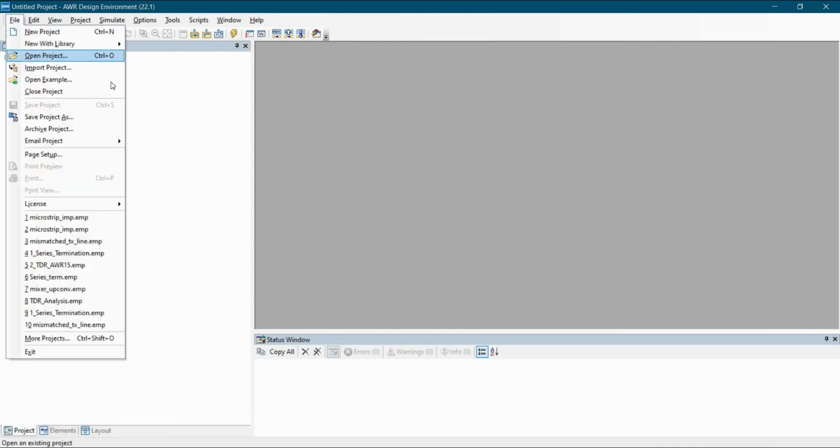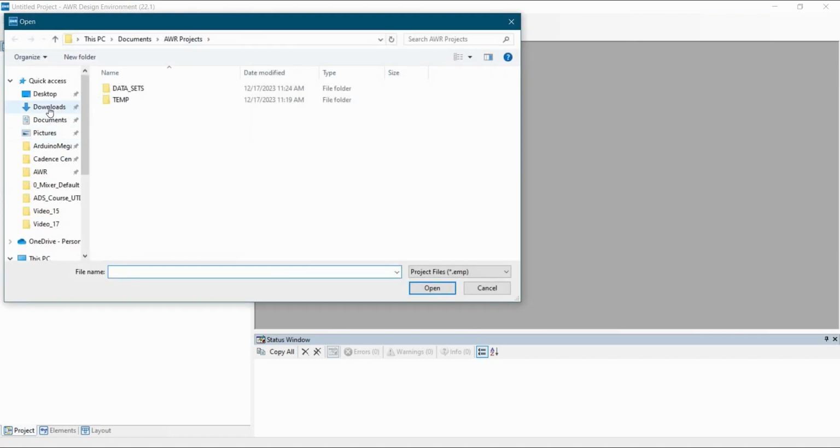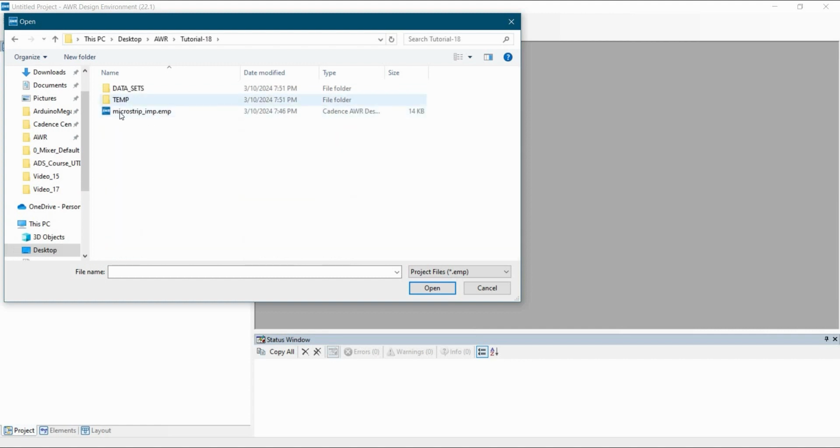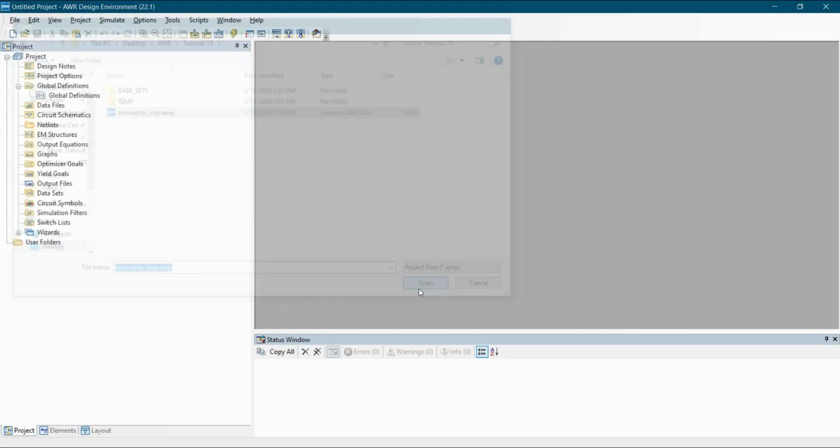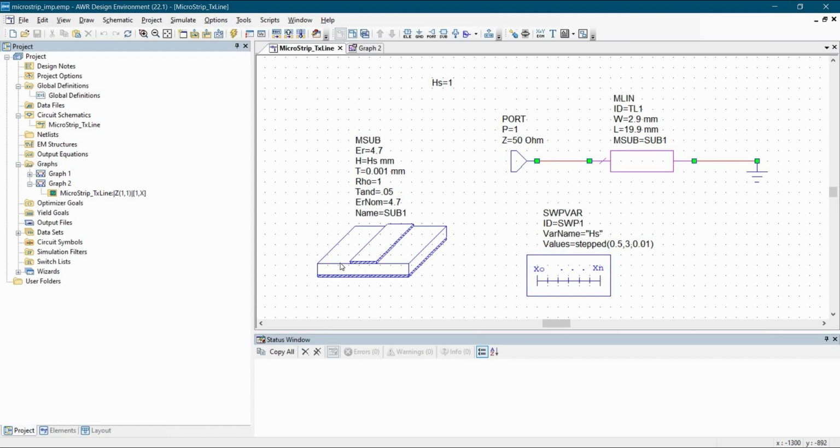To open that, we'll go to File, click on Open Project. Just locate the file which you have downloaded. In my case, it is saved on the desktop. So I'll go there, select the microstrip_imp.emp file and click over the Open button. In the previous video, we made this schematic where we have defined the substrate. Here we are running the sweep variable for the substrate height, and this is the schematic of a transmission line connected to a 50 ohm port, and the other side is just connected to ground, or you can say it's shorted.